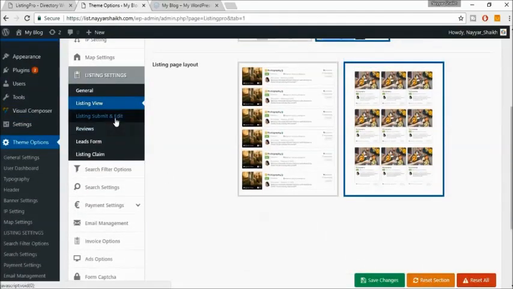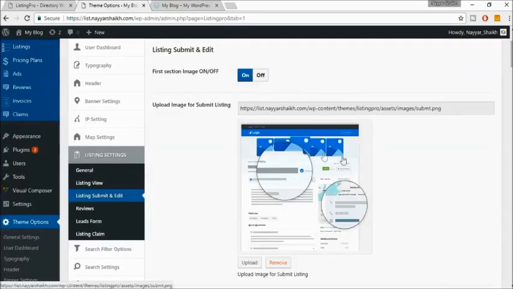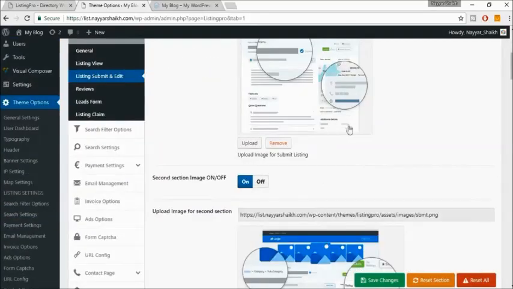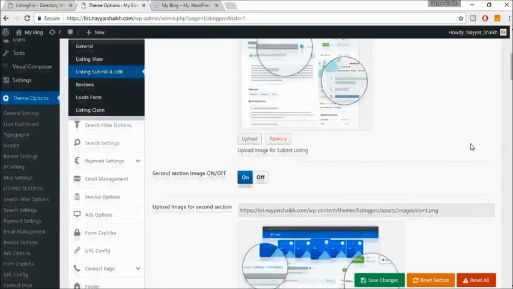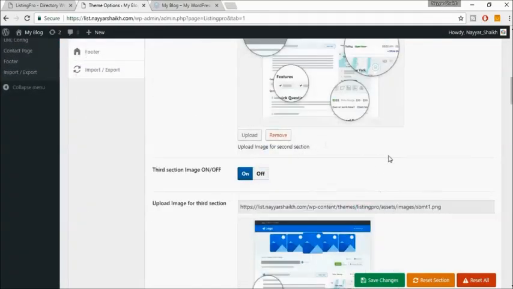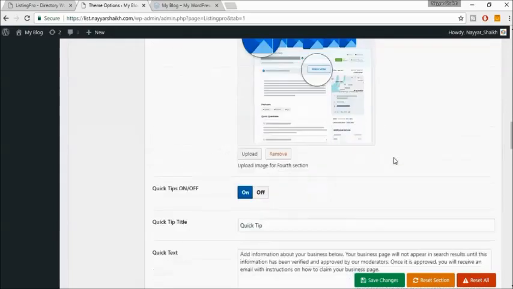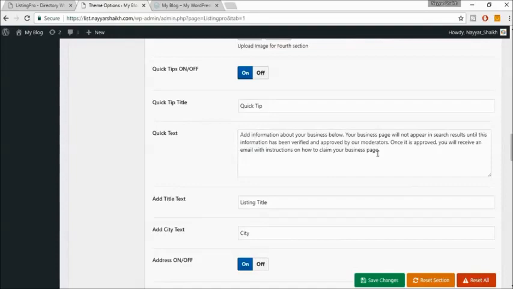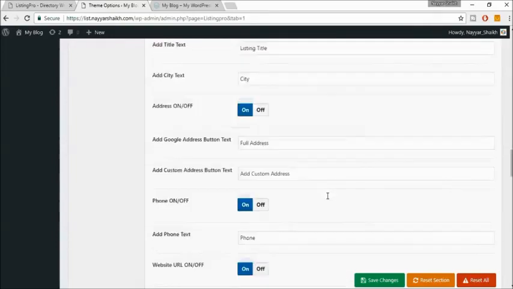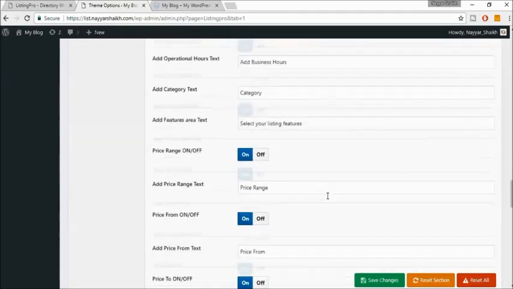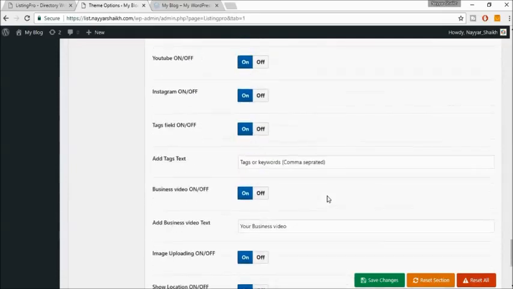Now the next option is listing submit and edit. Here, as I showed you during the demo website, this is the image shown when a user is adding a listing. We obviously don't want to remove this image. We want this image to be here. If you want to remove it and upload your own image, I don't know why you would do that, but if you wish, you can, though I don't recommend it. Obviously these images are really good. Let it be how it is. You can change this quick text and all these things from here if you want, but I would recommend letting it be. Everything here is so perfect that I don't want you to change anything from here.